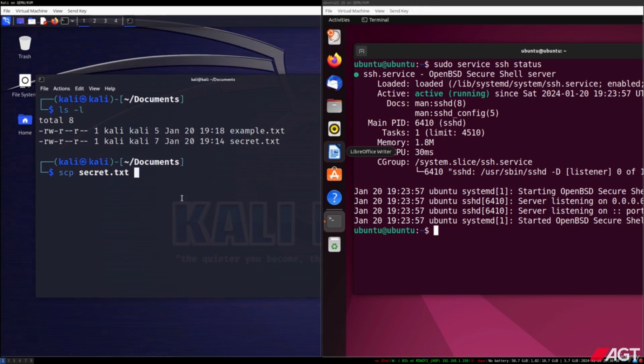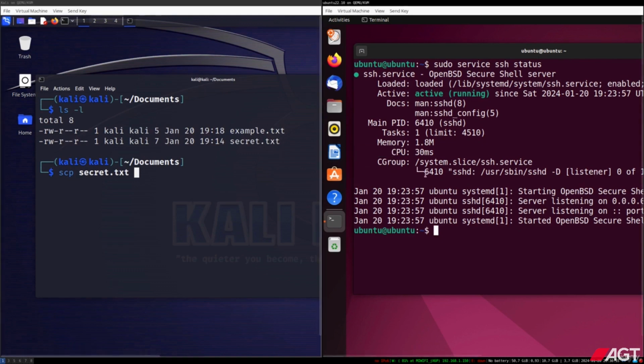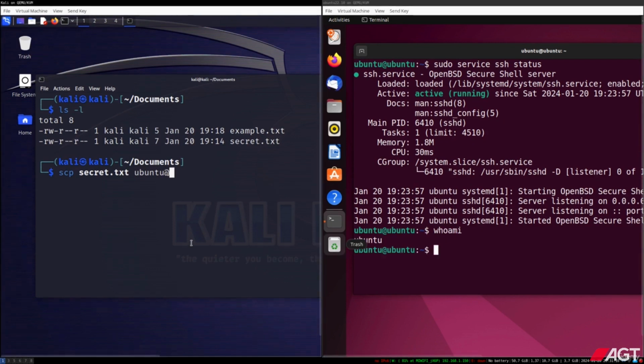And then we want to connect to the other computer. So we need the username. You'll see the username is Ubuntu of the other computer. In case you don't know, you can always type whoami. And then @, so just like email, you'd use the @ symbol. And then the network address of this computer.